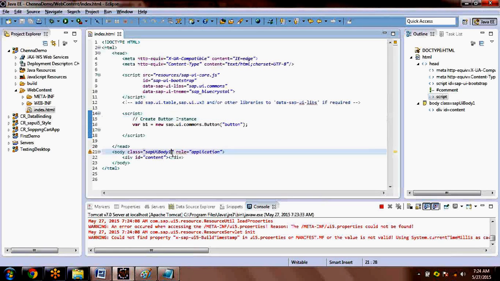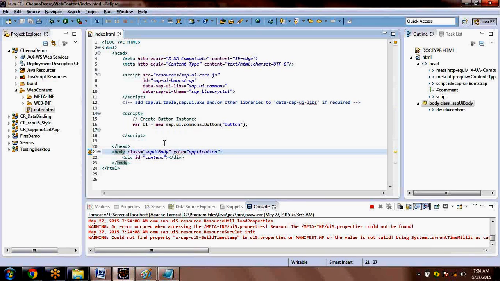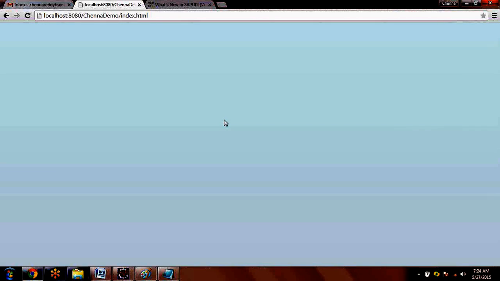Okay, so look at here. We are not getting anything. At least the theme is also not applied, because the reason is there is a spelling mistake. Now the theme should be applied. SAP UI5 resources. Yeah, the theme is applied now.